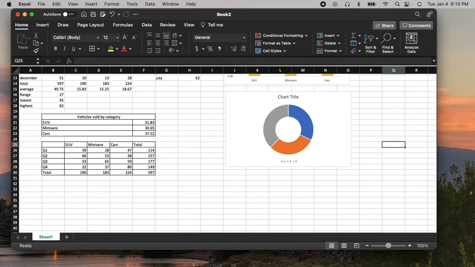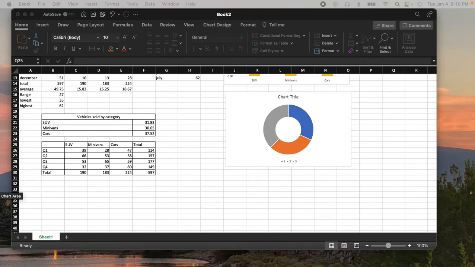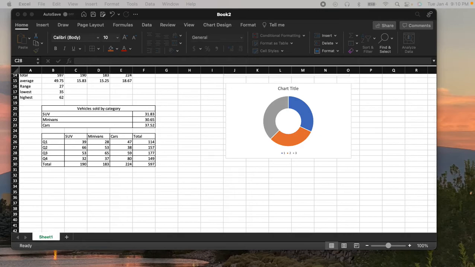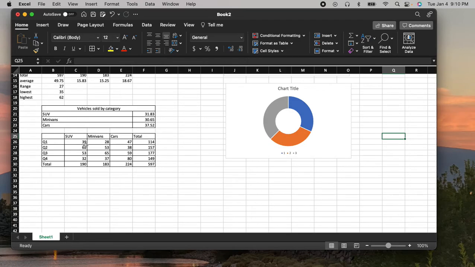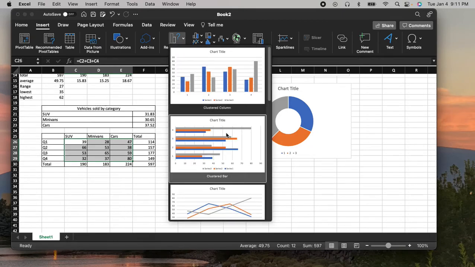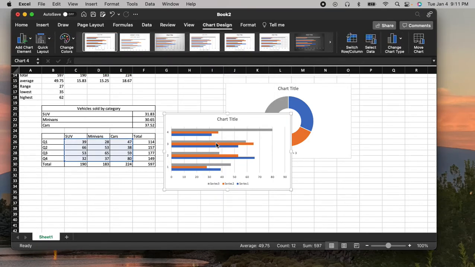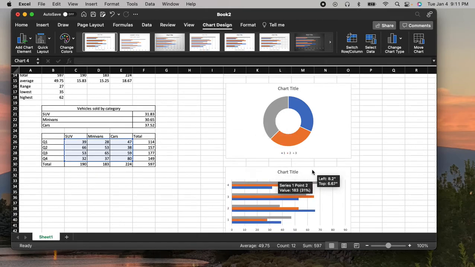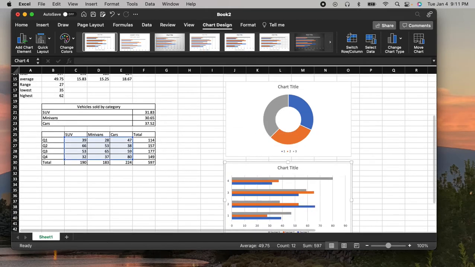Let's see. Let's do another type of chart. Let's do a side by side. Let's say I'm trying to figure out the number of sales per category. So let's pick my categories here: SUV, minivans, cars, pick those, and go to Insert. Let's see if this recommends us something. Yep, here it is, clustered bar, and this is kind of like a side by side chart, or we can do the clustered column. That would be a side by side, and there it is.